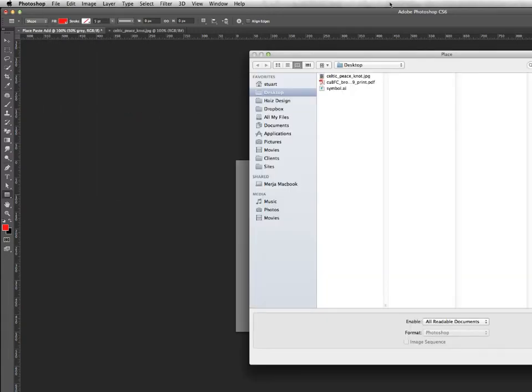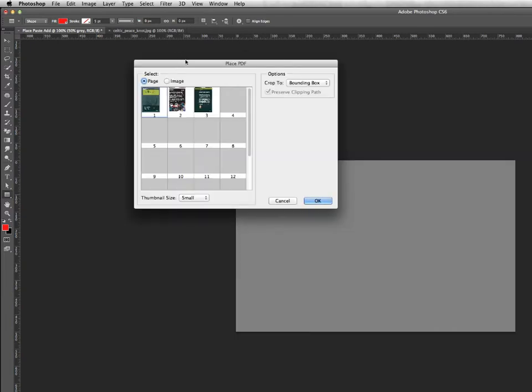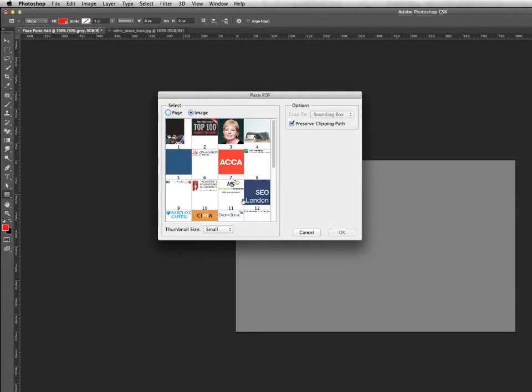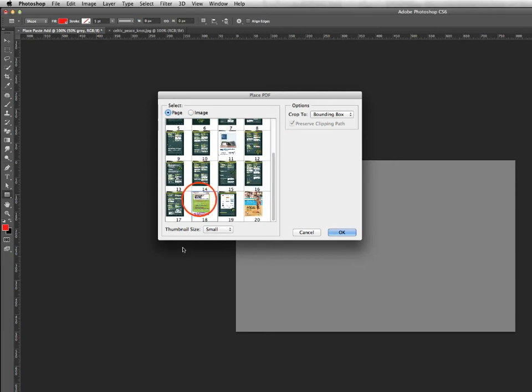And when I want to place it, I select the file and go to place, and I get this place PDF box that comes up, and this gives me several options. At the moment it's set by default to select pages, or I can choose images, and when I choose images that's all I get within my options. So let's choose a page down here, and the first option is cropping it to the bounding box. We have other options which I'm going to show you in a minute.